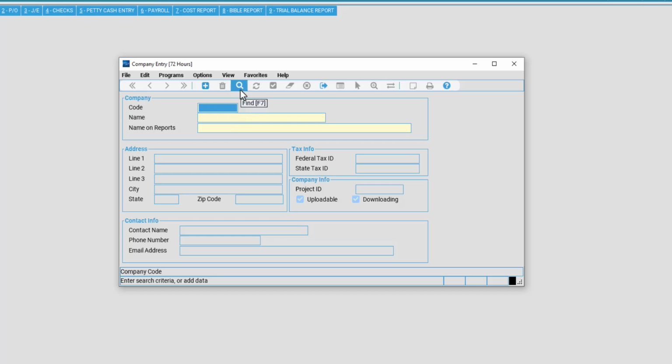You may also use your find key, the magnifying glass, or F7 on your keyboard. Selecting find at the top of your screen here will bring up available company codes. In this case, I just have the one, 01, 72 Hours Productions, Inc. If you had multiple codes, you would be able to page through using the arrow icons on the upper left to change the company code and see the different information. In this case, the only required fields for company codes are name and name on reports. Name on reports is what will come up on the reports when running them in relation to the company code.